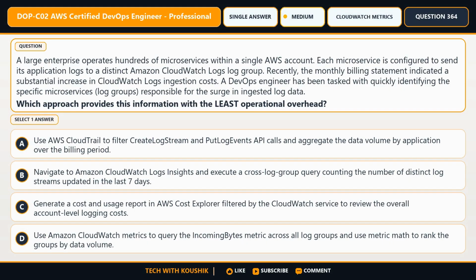Now for question number 364. Next, let's move into CloudWatch metrics. Consider this situation. A large enterprise operates hundreds of microservices within a single AWS account. Each microservice is configured to send its application logs to a distinct Amazon CloudWatch Logs log group.